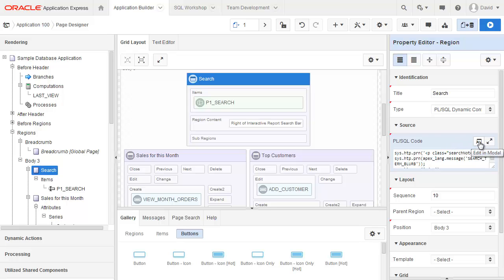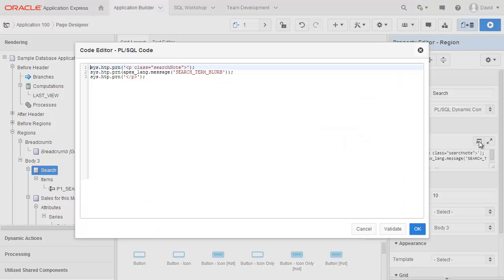I can use this edit in a modal window here to edit the PL/SQL code. And you can see that code in here. I can actually even validate it.